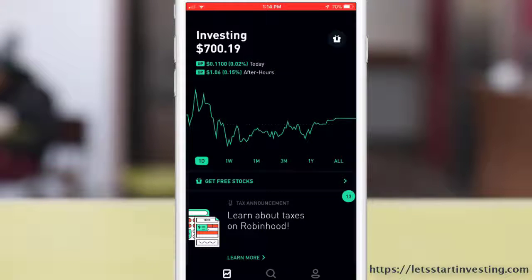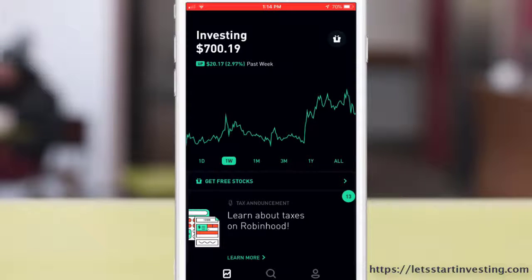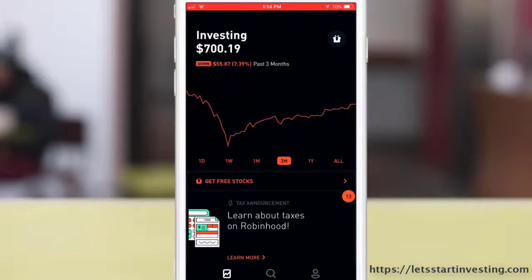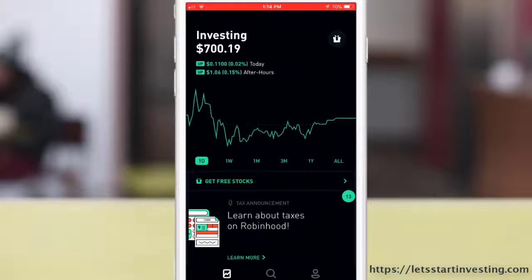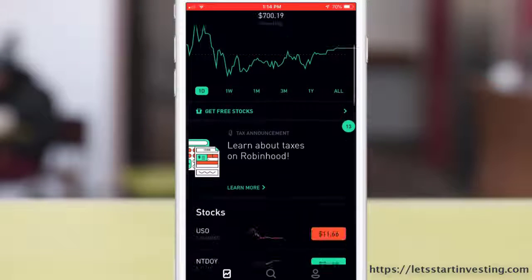Alright, so currently I'm in the Robinhood app. You can see my homepage here on the screen. It shows how much my balance is, and shows a graph of how it's done over the last day. You can also sort it by week, month, 3 months out, 1 year, and just see all of your progress in general. So that's pretty much how the first page looks.